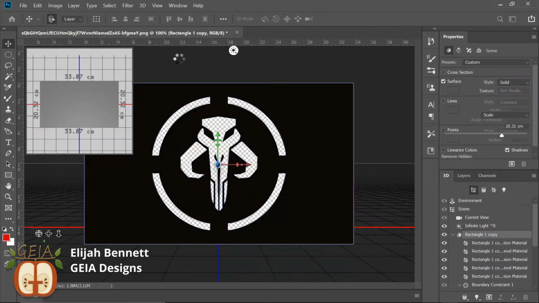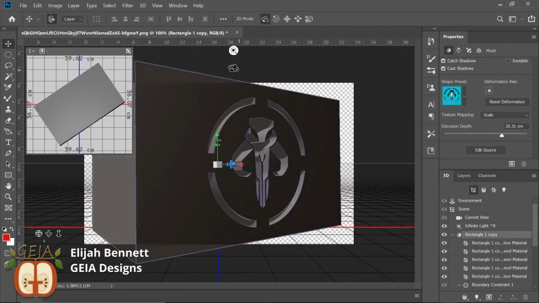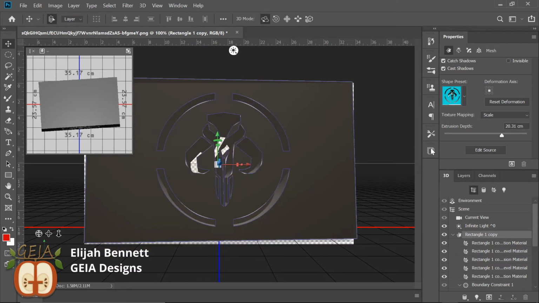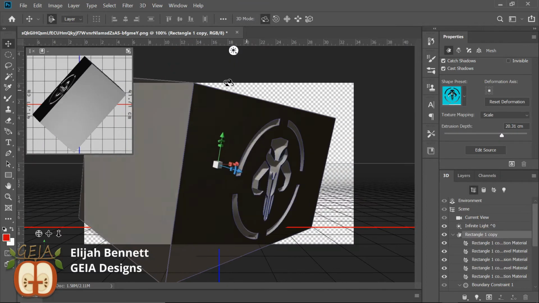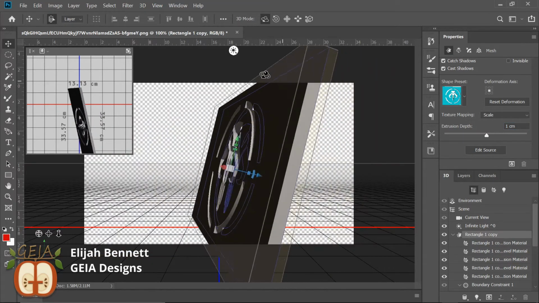Going to take a sec. There we go. It's essentially done at this point. We're going to change a few of the settings really quickly. You can play around with all of these as you go along. Because we're basically printing out a stencil, it's way too thick here. So I'll just go ahead and drop this extrusion depth down to 1 centimeter. So that's more like it.